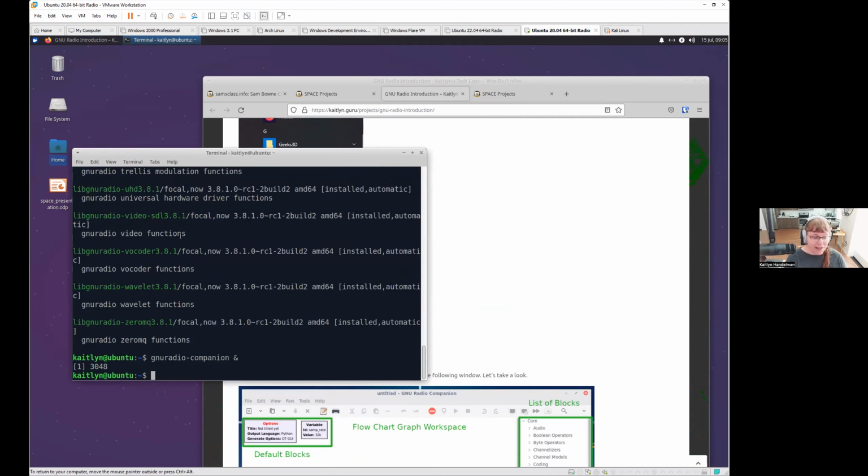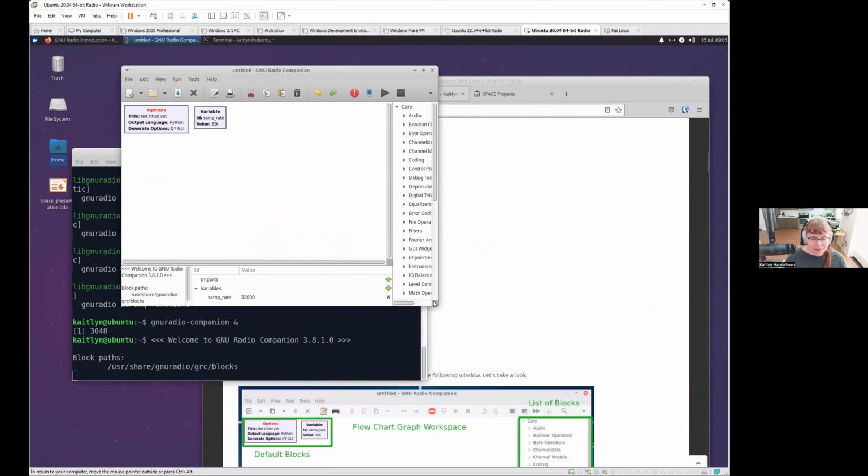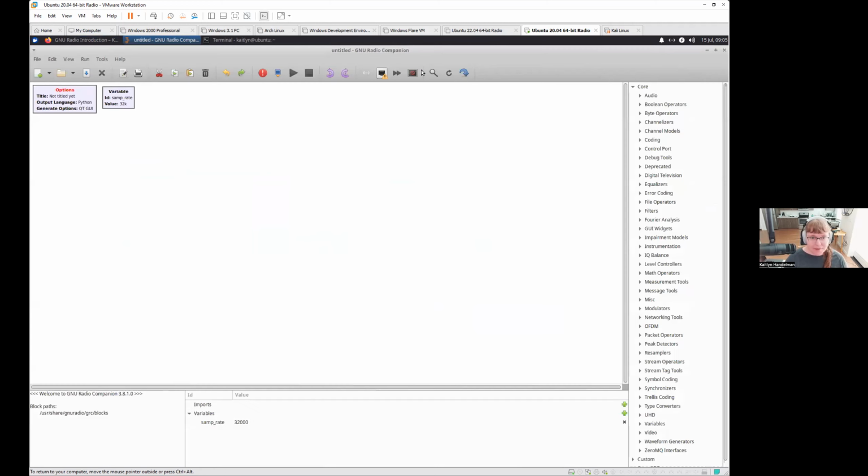Yes, I just started a GUI application from the command line. Hopefully it'll start. Here we go. Perfect. So this is what GNU Radio looks like when you start it up. You have this work area where you draw your diagram, this is your main work area. And to the right here, we have a whole bunch of components we can throw in.